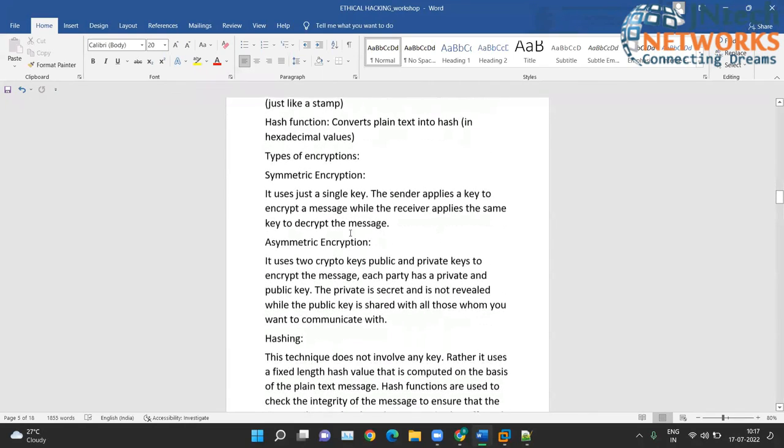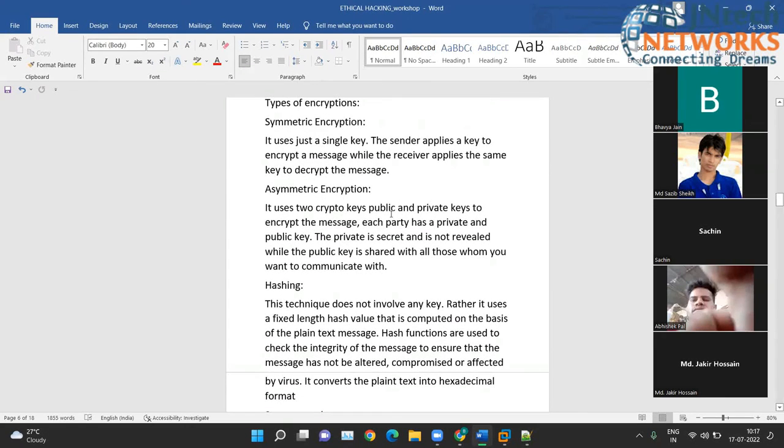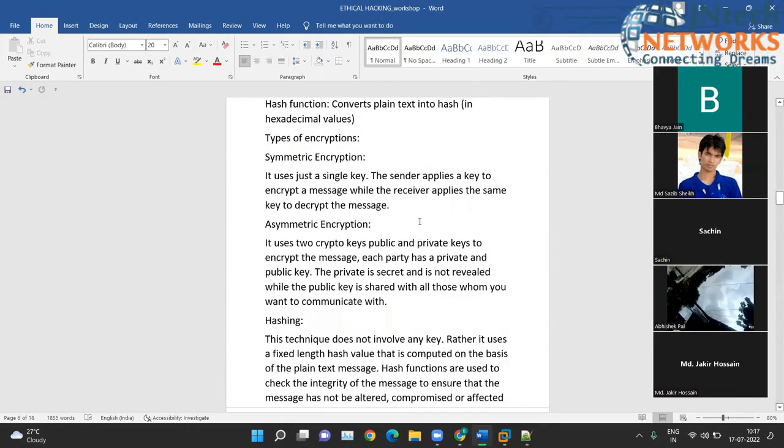Then we have the types of encryption, symmetric and asymmetric encryption. Okay, so symmetric means it uses a single key. The sender encrypts the message with the same key and the receiver decrypts the message with the same key. In asymmetric encryption, there are two keys. The sender has two keys, the private key and the public key, and the receiver has two keys, the private and public key. So the sender encrypts the message with the receiver's public key, and the receiver decrypts the message with its own private key.